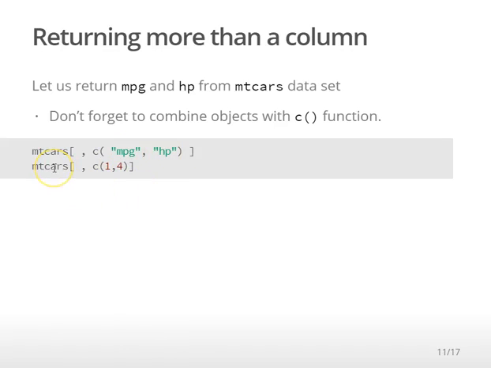The second method is, we can tell R, find the mtcars data set, all of the rows, because before the comma is empty, and give us a combination of the first and fourth column.